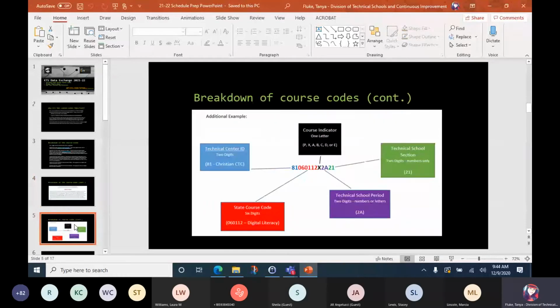So I'm going to go into another breakdown, another visual of a 13-digit course code. We have our 2-digit tech ID number, and in this case, 81 is representative of Gateway Academy, which is housed at Christian County. 060112, once again, that's the state course code for digital literacy. And in this case, they use the X course, so the X is the indicator here.